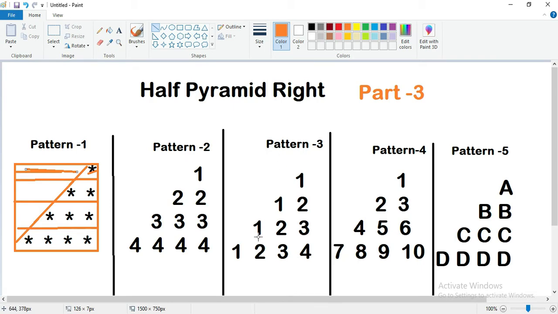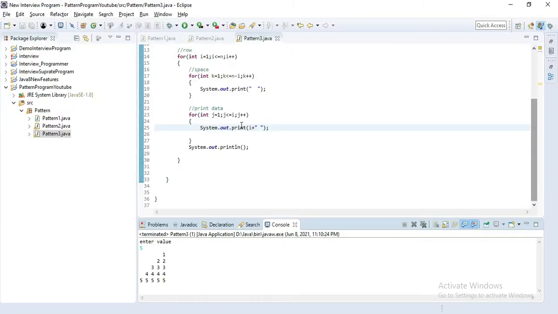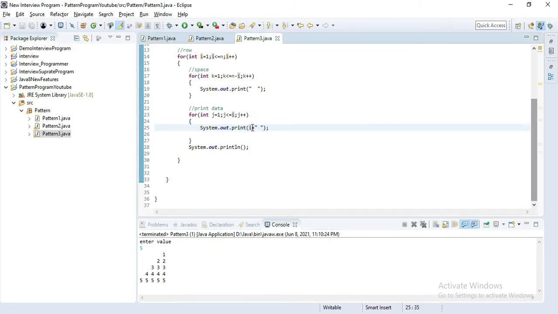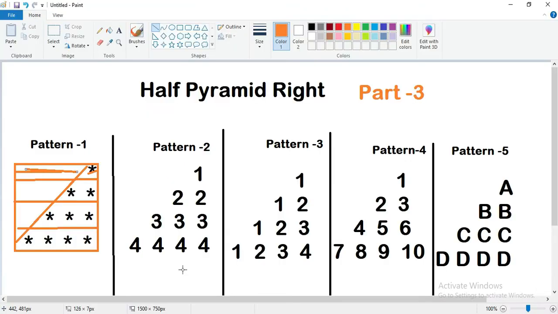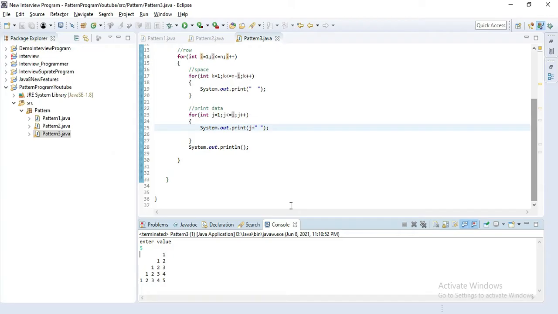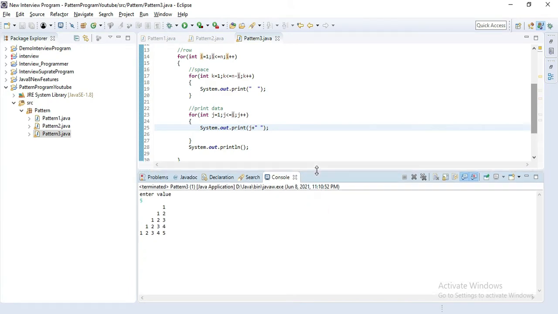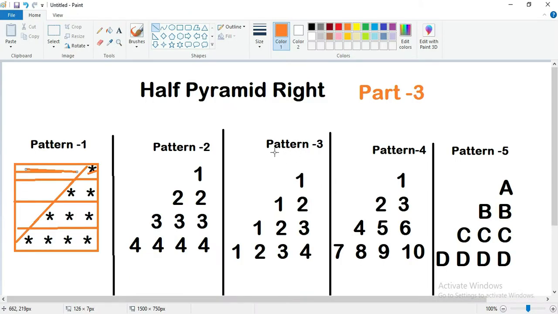Now the third pattern. In this third pattern, the value increments column wise. That means we have to pass j instead of i. Let's pass j here, save this, run this, enter 5, and hit the enter button. You can see 1, 1 2, 1 2 3. I already explained all these things in a previous video, so I am not going to explain in detail. Okay, the third one is also complete.